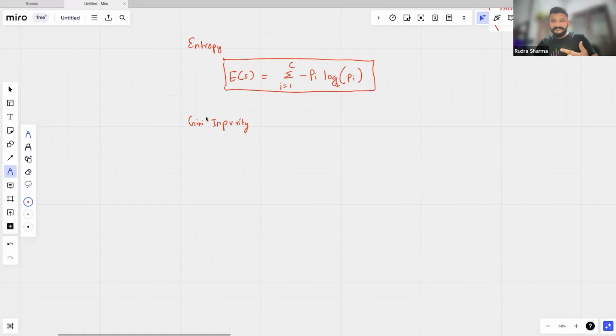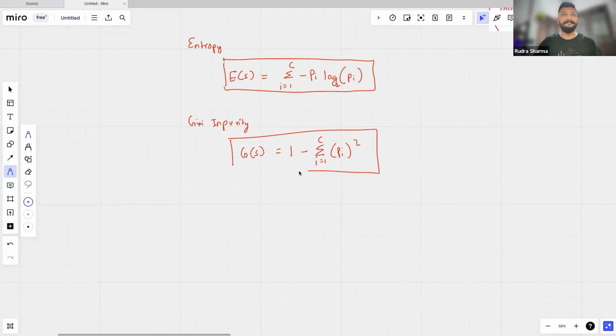The more classes, the higher the impurity. Yes or no? The more you add multiple things together, the more the impurity arises. So Gini impurity could be G of S, where S means all the classes included. It is 1 minus the summation for i equals 1, including all the classes, of the probabilities squared. This was the formula for Gini impurity, right?